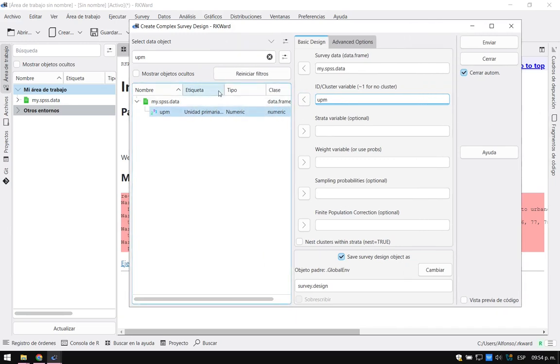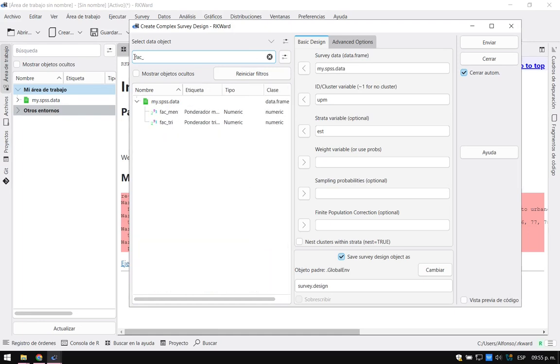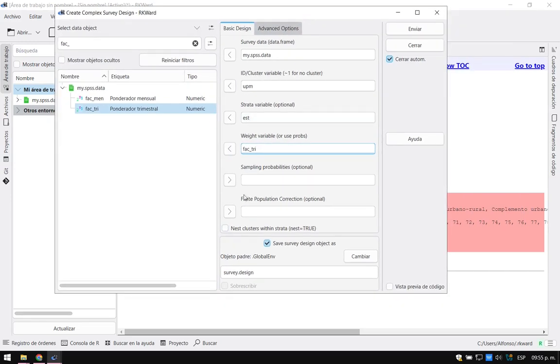Okay, now we have the cluster variable. Now I'm going to select the strata variable. Here it is, and the factor variable. I'm going to use this one, which is the weight for the second quarter of the year, and we will need to set the nest clusters option to true. For now, I'm going to leave the default name, survey design, and we'll hit send.